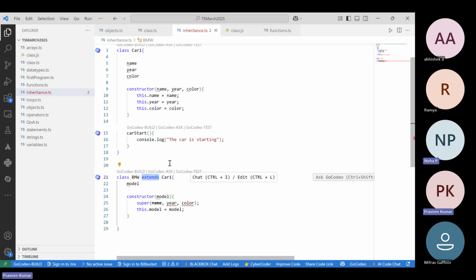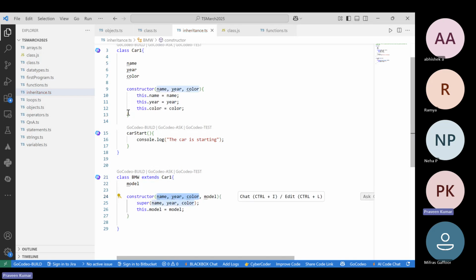That means Praveen, parent class. What is the difference between super and this keyword? I'll come to that point. That is why I'm trying to explain all this concept, that the constructor will be applicable over here as well.